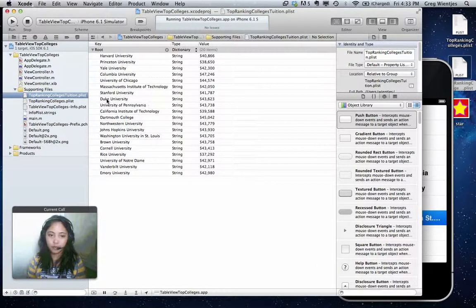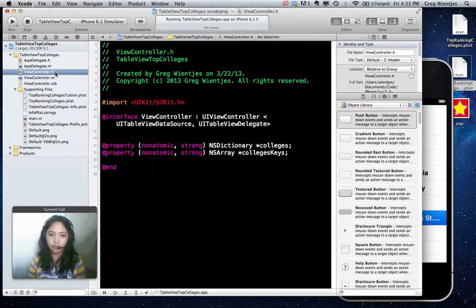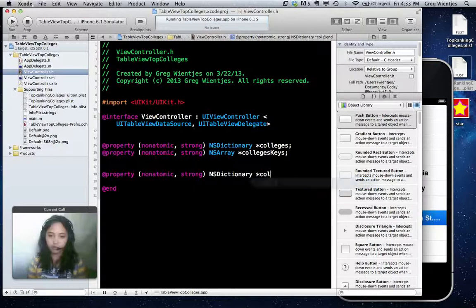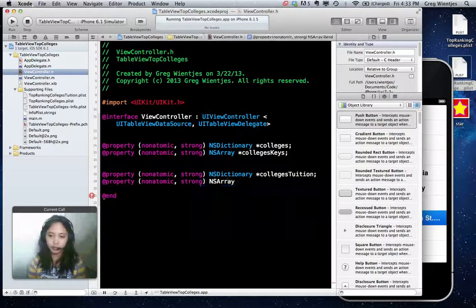So let's load up this new plist into our project. First thing we need to do is create a space to store that data in memory. So we can create a property, nonatomic, strong, NSDictionary, collegesTuition. Then another for just an array of those keys. So nonatomic, strong, NSArray, collegesTuitionKeys. Now we have a place to store that new data.